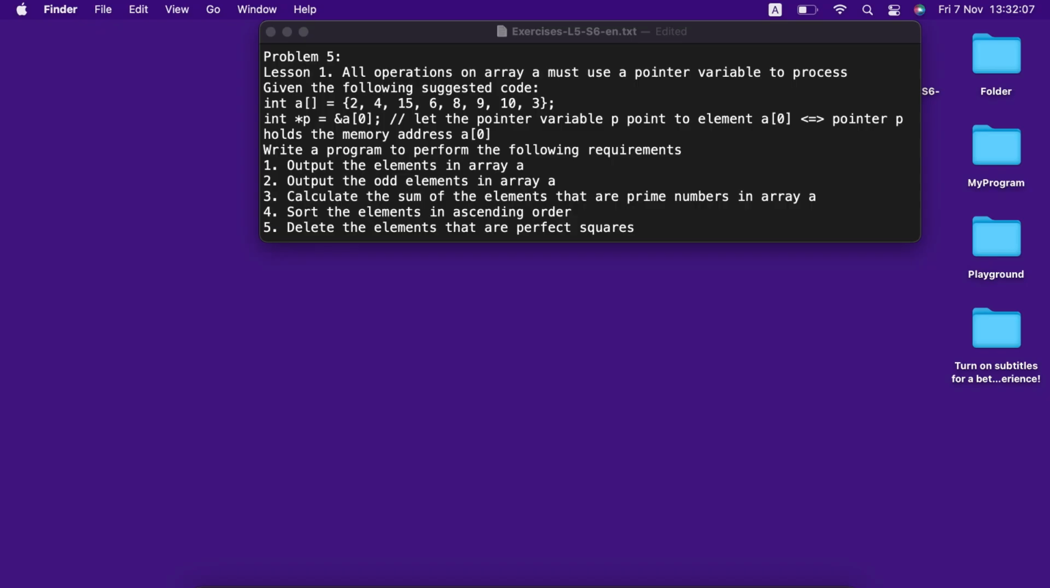3. Calculate the sum of the elements that are prime numbers in array A. 4. Sort the elements in ascending order. 5. Delete the elements that are perfect squares.